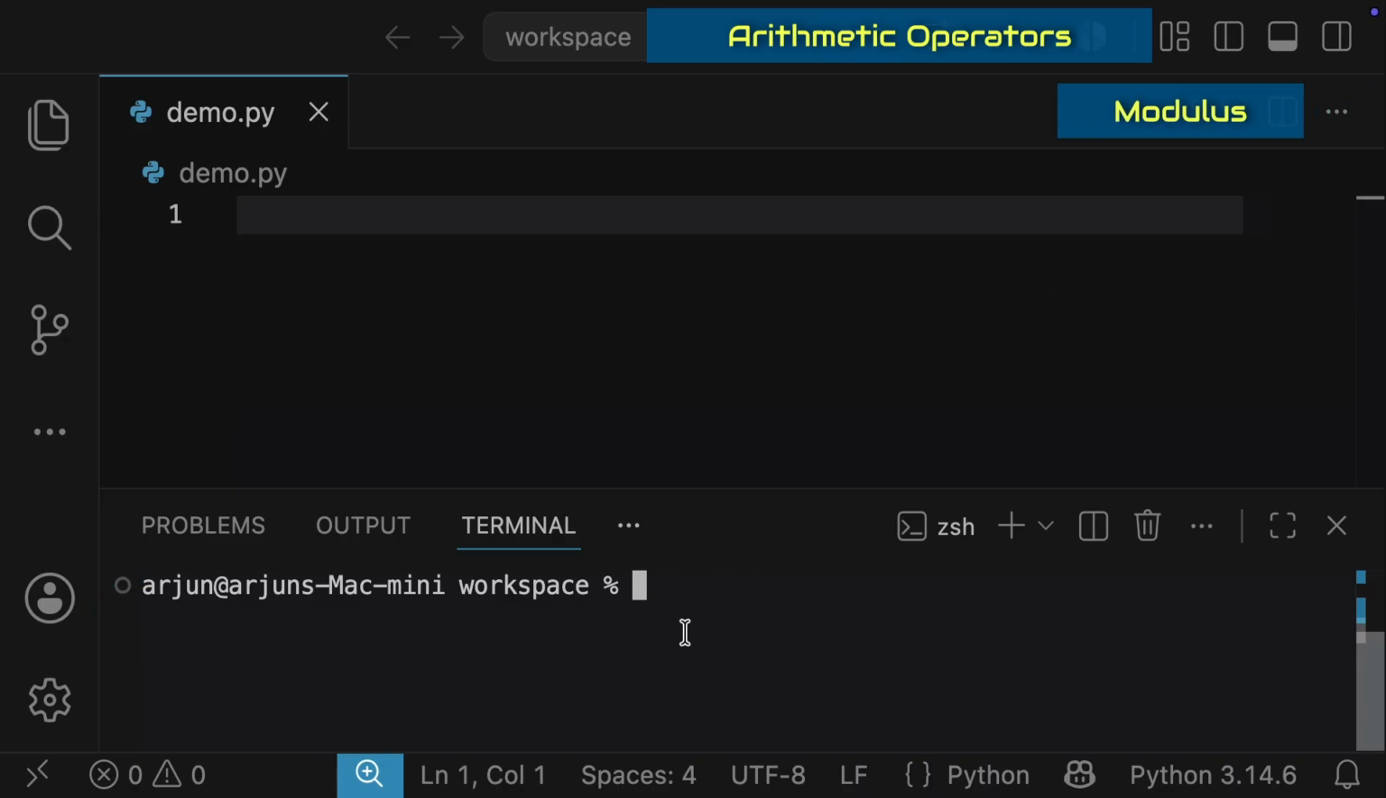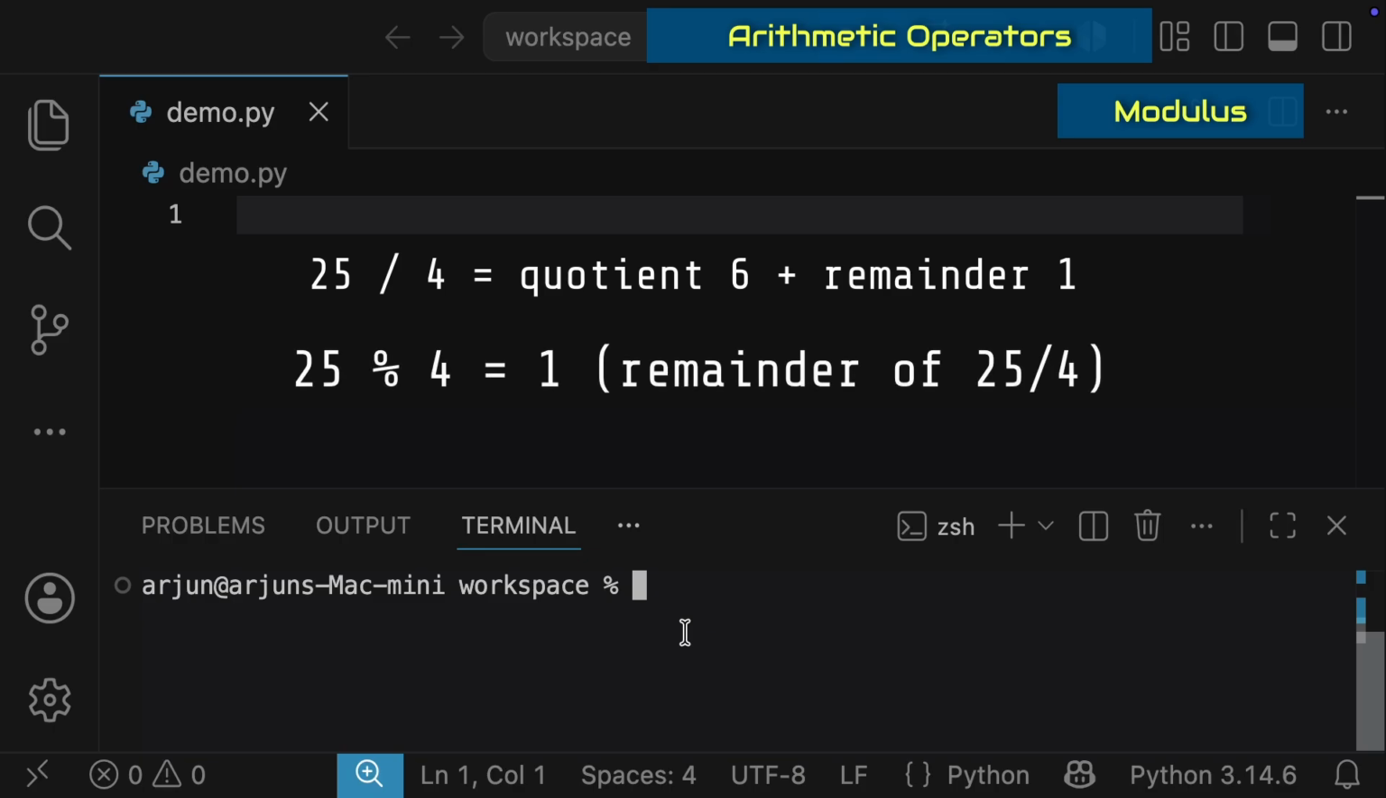Modulus. The modulus operator returns the remainder after a division. For example, 25 divided by 4 gives a quotient of 6 with a remainder of 1. The modulus of 25 and 4 is equal to 1.